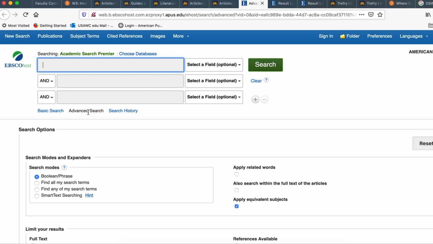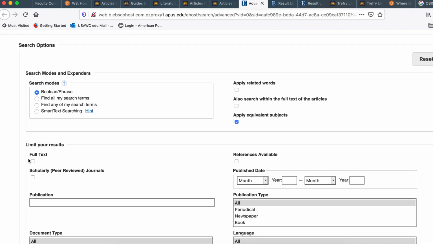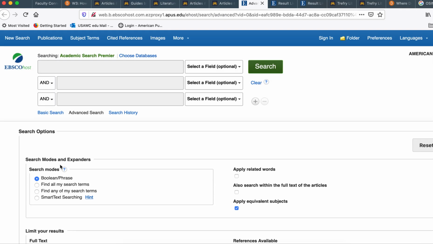I would always try to go to advanced search, and then I would always limit my results to full text. The reason why you want to click on full text is that if you don't do that, sometimes you get an abstract, and I'm going to show you what that is in a moment. That's not the article. That's a summary of the article written by someone else. Then if you want to have strong academic sources, you click on scholarly and peer-reviewed journals.